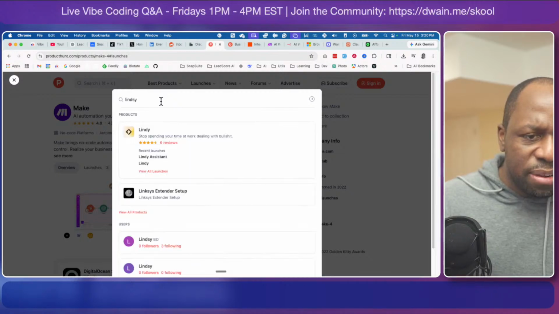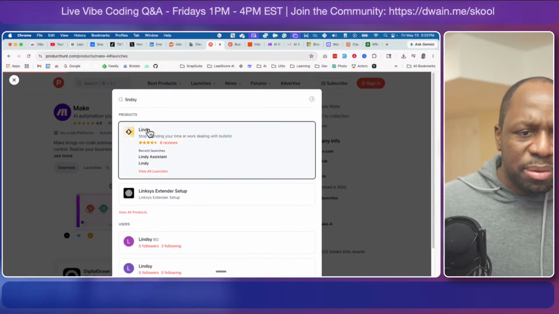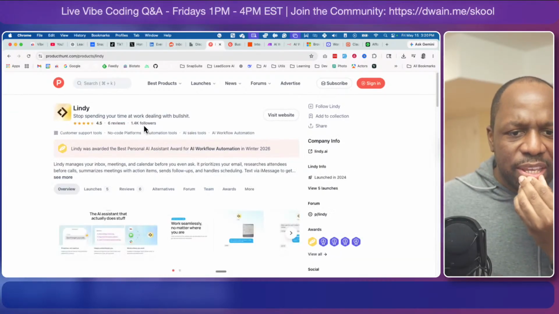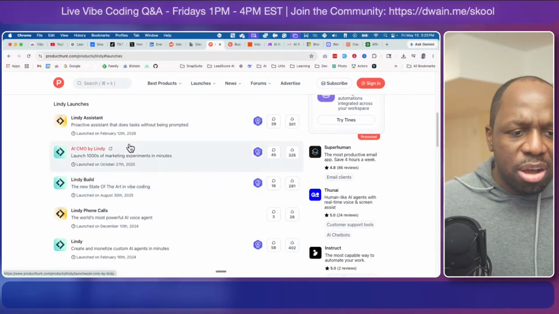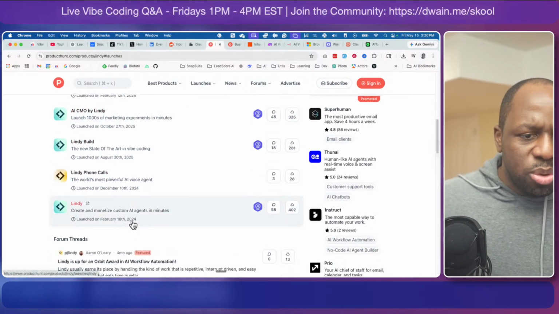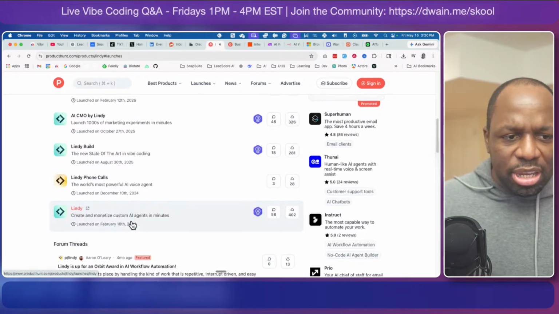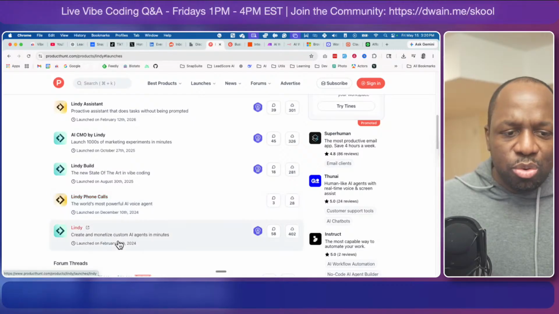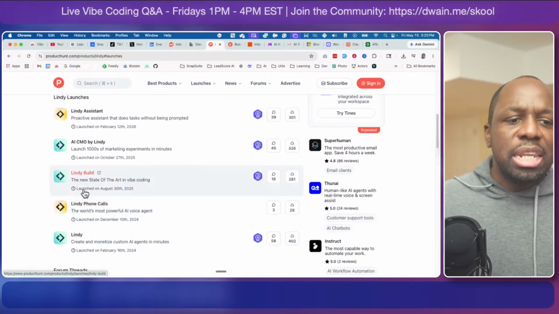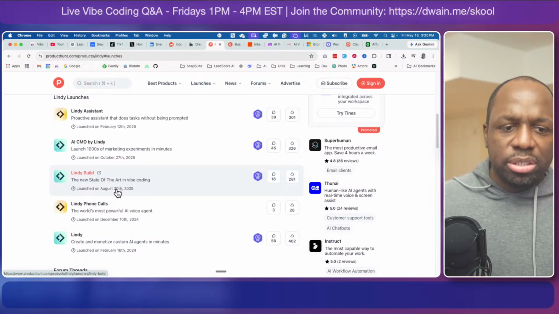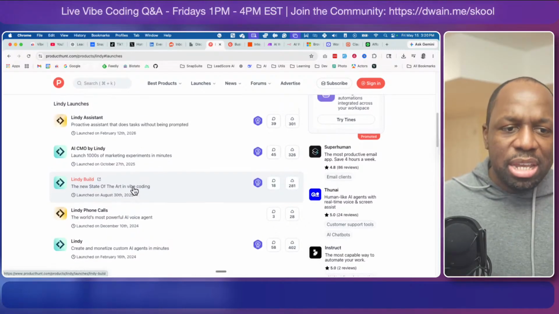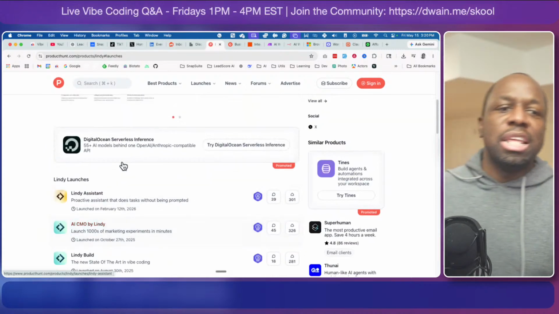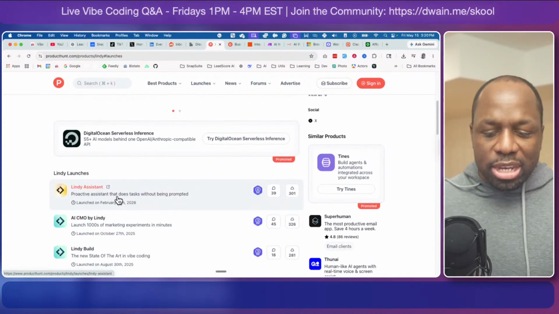Let's go to Lindy. Lindy is an AI tool that's basically an integration tool similar to make.com. Okay, so they launched in February 2024. Then they launched in December 2024, so the same year, 2 launches. Then they launched on August 30th, 2025. Then they launched on October 27th, 2025. Then they launched in February. You get the idea, okay?